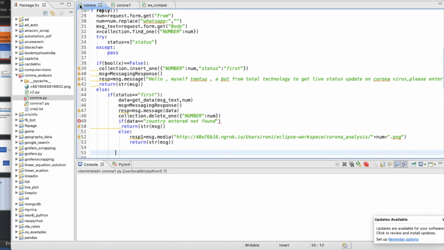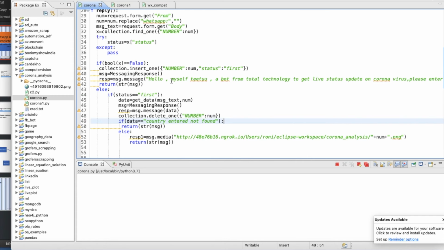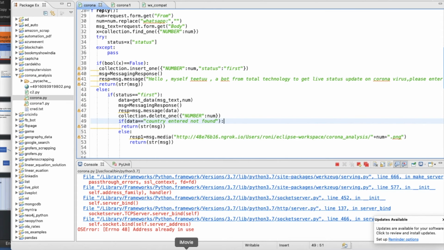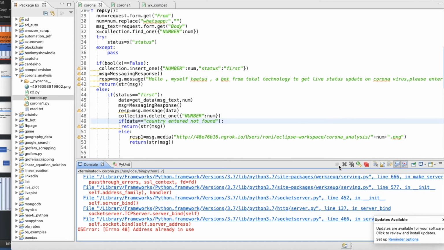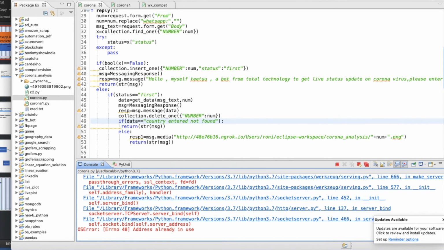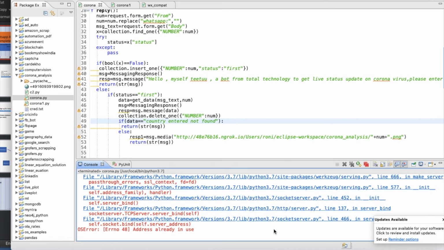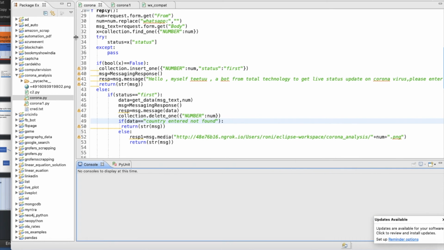Why is this not running? Let me check, okay, there is an error, we forgot to do this thing. The port is already being used, so we need to stop and run this again. Still it is using the same port. So terminate and disconnect everything, remove all terminated. We need to stop the existing Flask. Okay, now it is running.